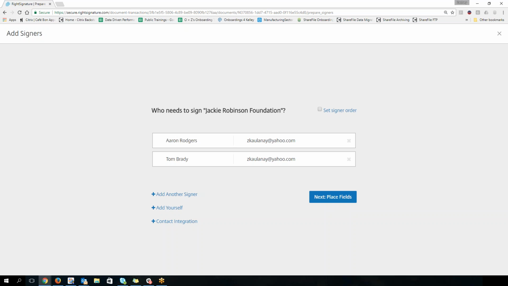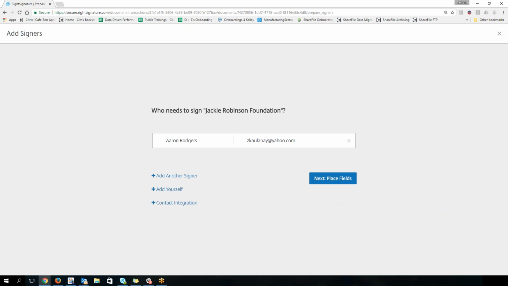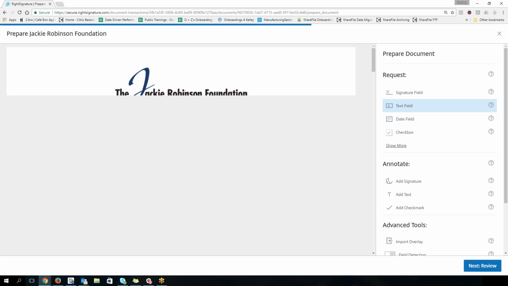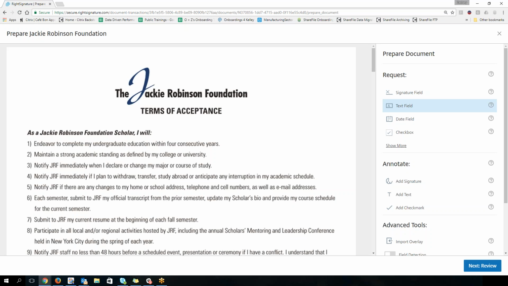If you don't know the person's name, I'm going back to one signer, by the way. If you don't know the person's name, you can type in the department that they work at or the company they work at. As long as you know the email address, that's the important part. Otherwise, if you don't know the email address, you'd have to have the person sign in person, that option that I talked about 3 minutes ago. Click on Next, Place Fields.